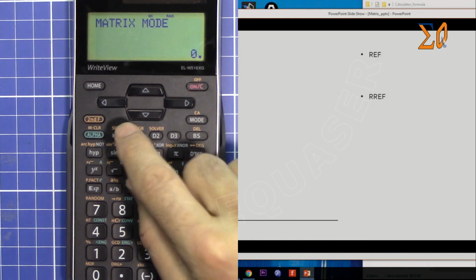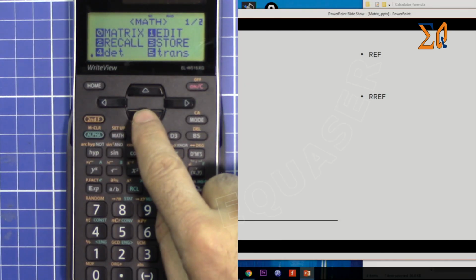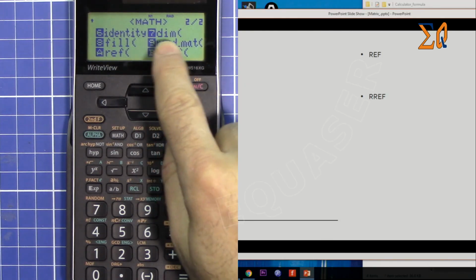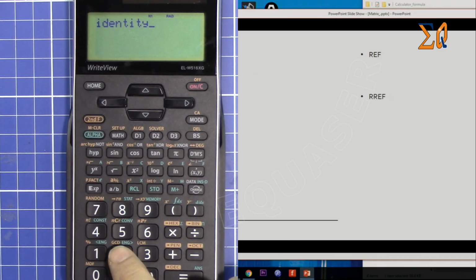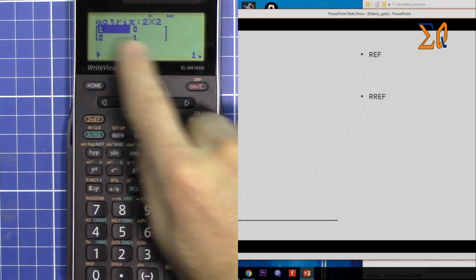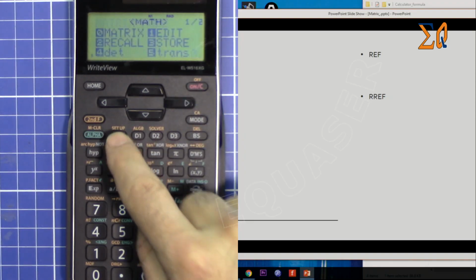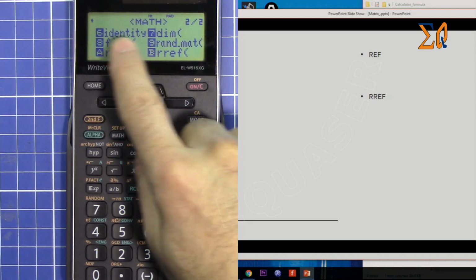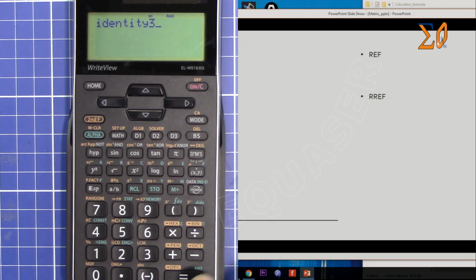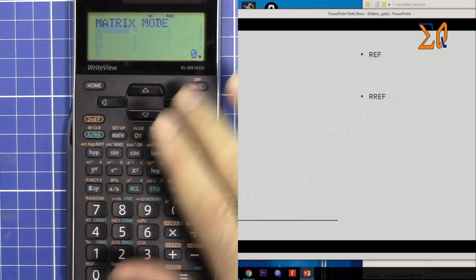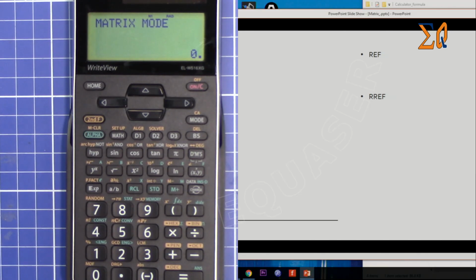So we have some other features. For example, if I press math, go down, we can select identity matrix, 6. You can say 2 by 2, just put 2, so it will create 2 by 2. If you want to do 3 by 3, let me go identity, which is 6, and then let's say 3. This calculator can do up to 4 by 4 matrix, so you can do 4 by 4 matrix calculation.